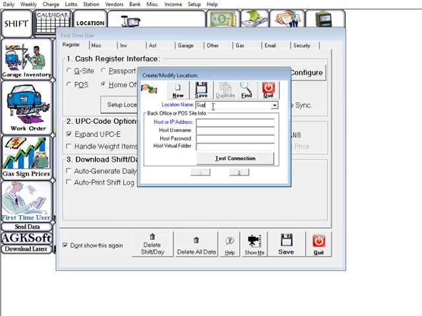So my first location was Superstore. And we can hit Save. And we can hit New again. My other location I simply named location number 2. And we can hit Save.